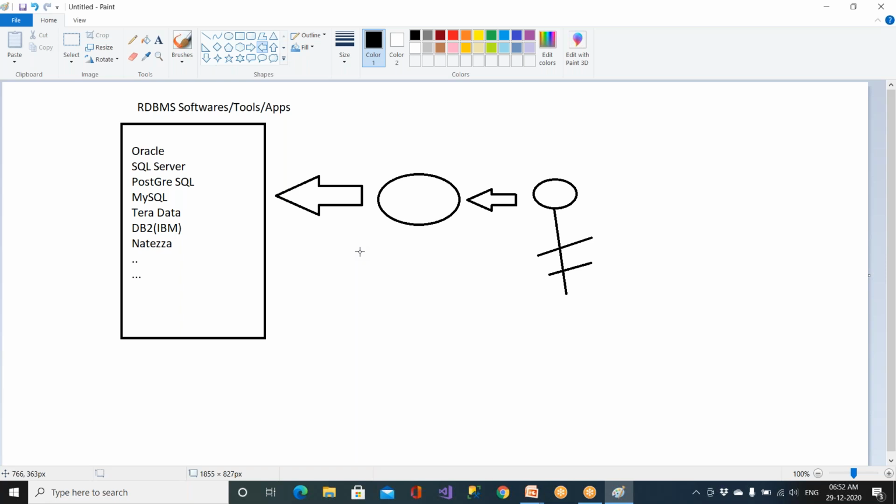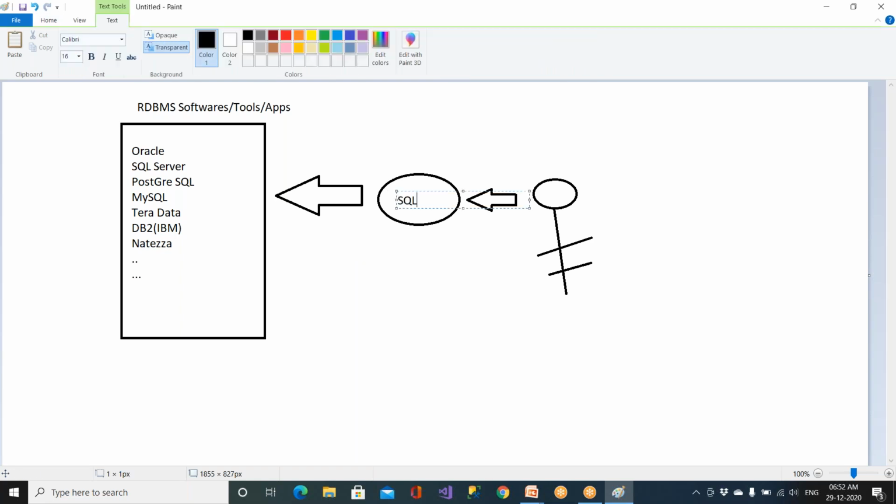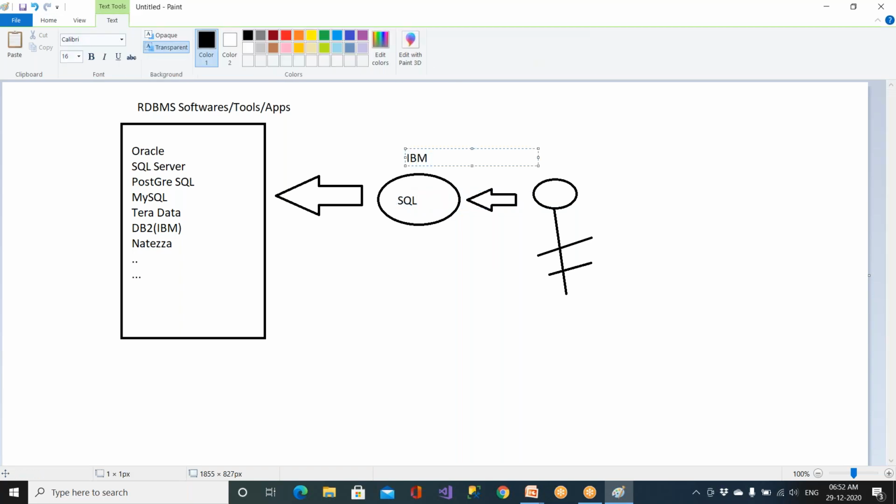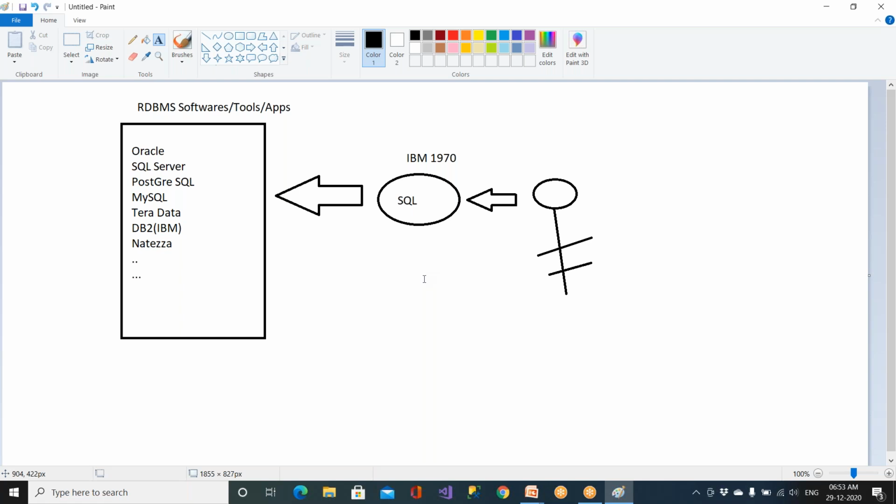And today we should be able to learn a language. The language is called SQL, Structured Query Language. Structured Query Language we must learn. Clear? So this language was initially developed by IBM company in 1970. Prior to SQL, we had a language called C language. C language is very, very complex, and we cannot understand it very easily. We wanted to have a simplified language to communicate with these softwares. The language is called SQL, Structured Query Language.